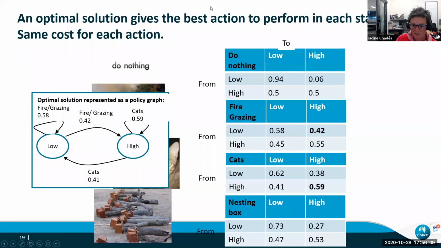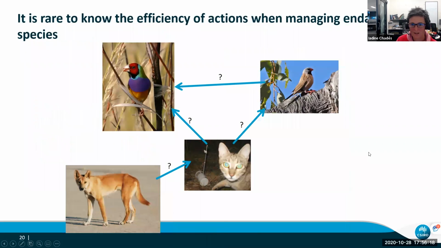Okay, so that's the simple or ideal world when we have a lot of data and we know exactly what's happening for each action. That would be an excellent position to be in. The issue is that it is rare to know the efficiency of actions when managing endangered species, and so the golden finch is one of these issues.